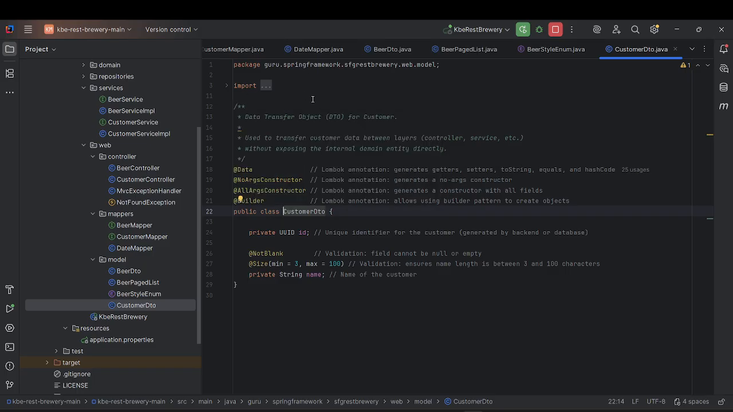Introducing the data transfer object for the customers. So here we have all our annotations. Private UUID is the unique identifier of the customer generated by the backend or the database. Now, not blank validation fields, and the size, another validation to ensure that the name length is between 3 and 100 characters, and then the string name must be the name of the customer.